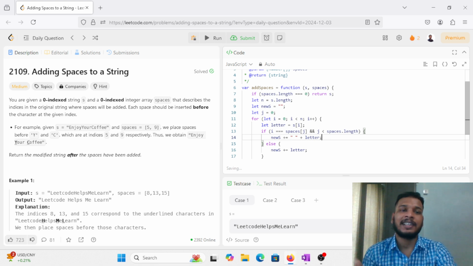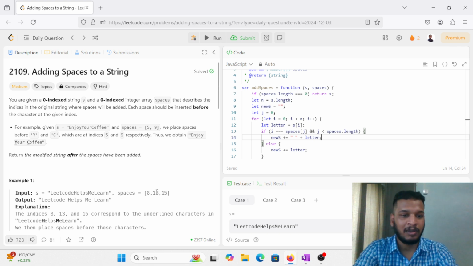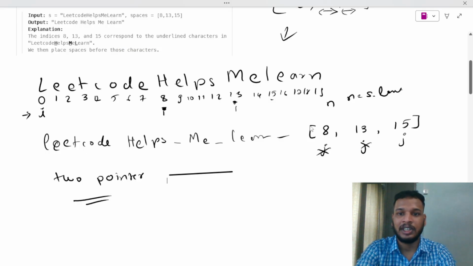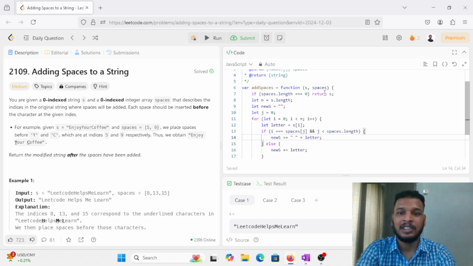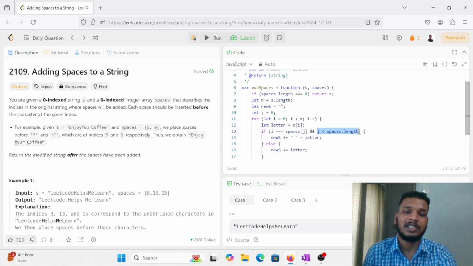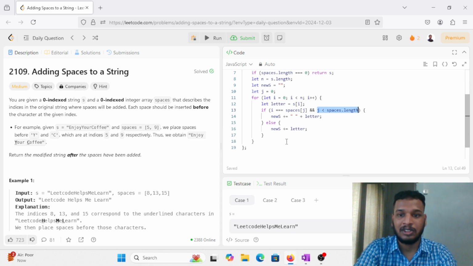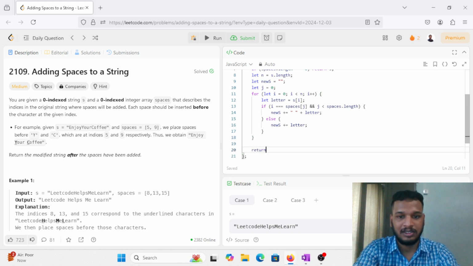Because if my j is coming out of bounds, like this string can be of 15 or maybe 19, but this spaces is not of 19. So in any case my j is going out of bounds. I want to stop that. I don't want to break my code. So that's the reason I added j is less than spaces dot length. Whenever my j is less than the spaces dot length, then my spaces array, I can say return new s.